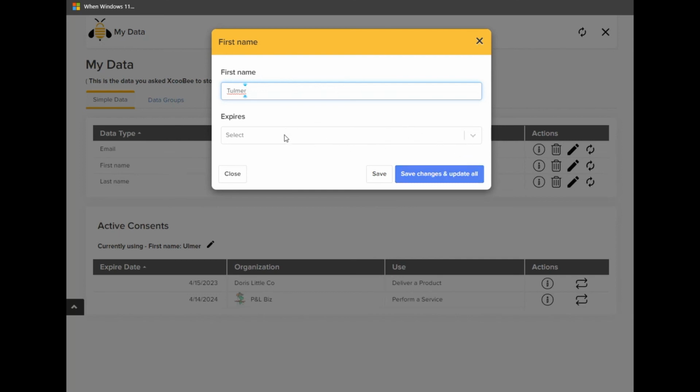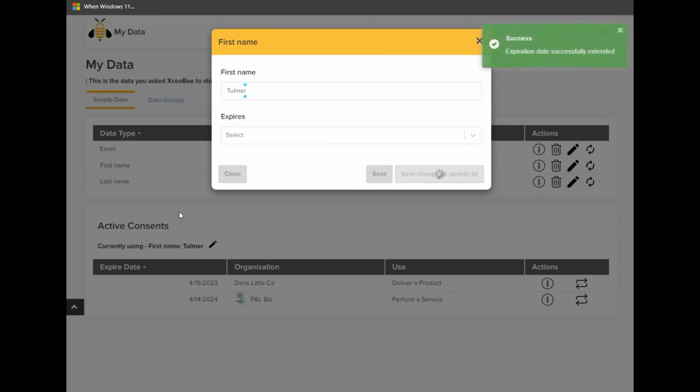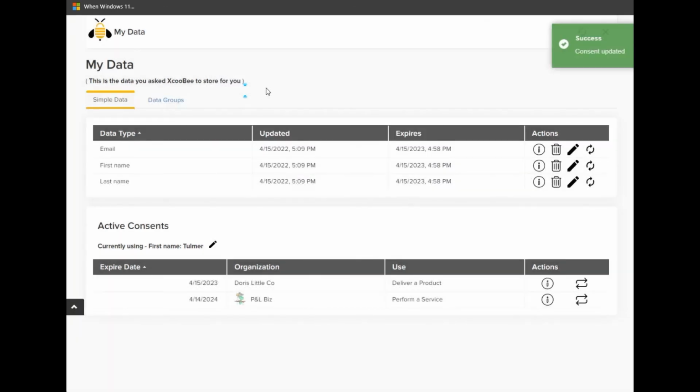I can also let XcooBee know to expire this data point. All data that XcooBee ever gathers has an expiration. So this is where some of it is exposed. And when the data expires, we automatically from the XcooBee side will delete it. But here we go. And so all the consents that I have out there with valid data will now have received an update package that I changed my name from Ulmer to Tom.